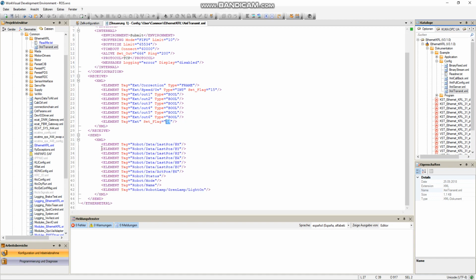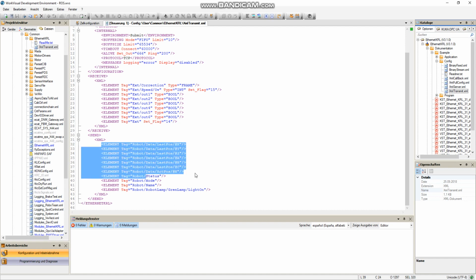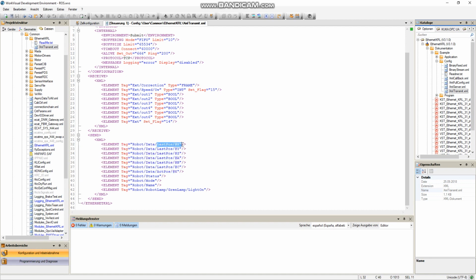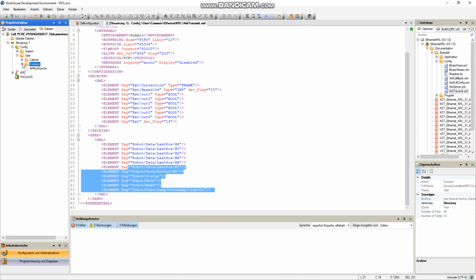And for the sender, that is the data that will be sent from the robot controller to the external devices. In this case, you can see that I send the data, last port. It will have 6 sub-variables like X, Y, Z and A, B, C corresponding to the current Cartesian position of the robot. And for the other variables like status, mode and name, I will show them later in my program.